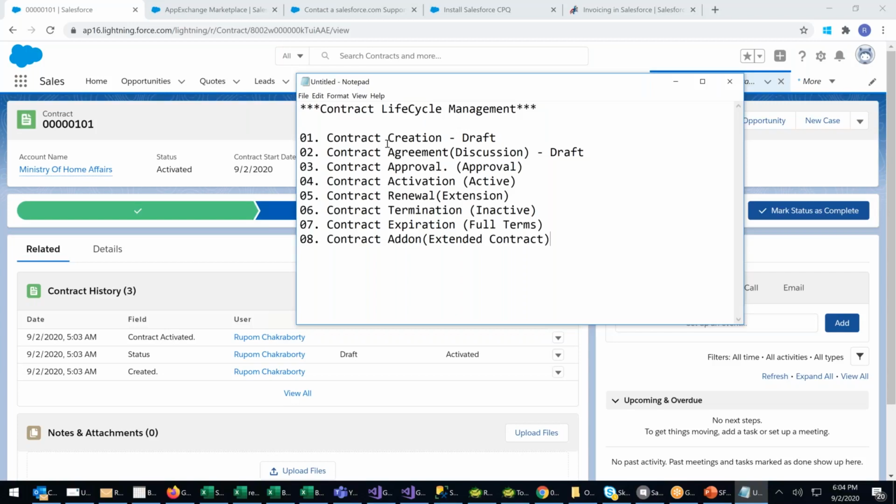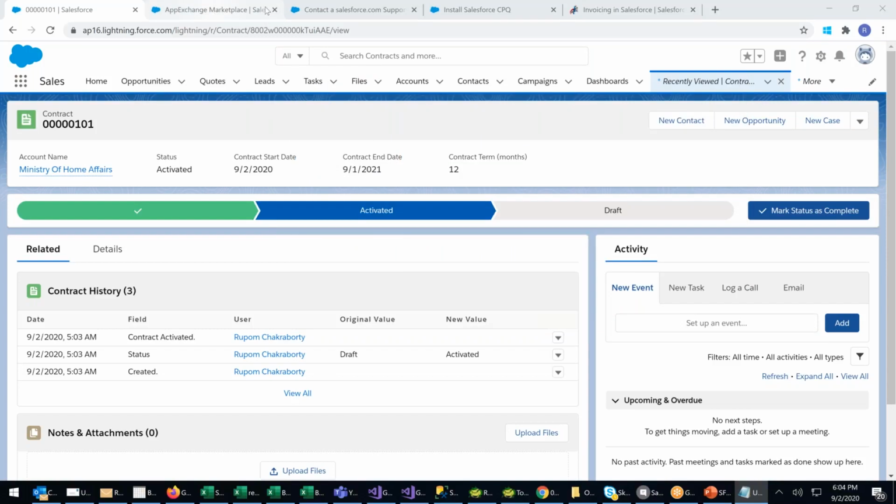Clear, everyone? Anybody has any questions? Yeah. Till here? So Mr. Rupam, just like CPQ, are the CLM software also paid? Yes.